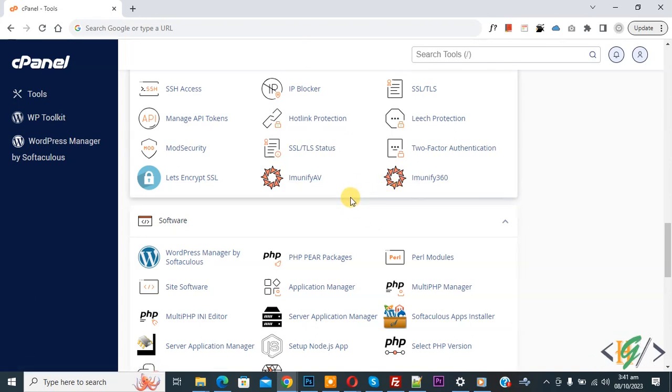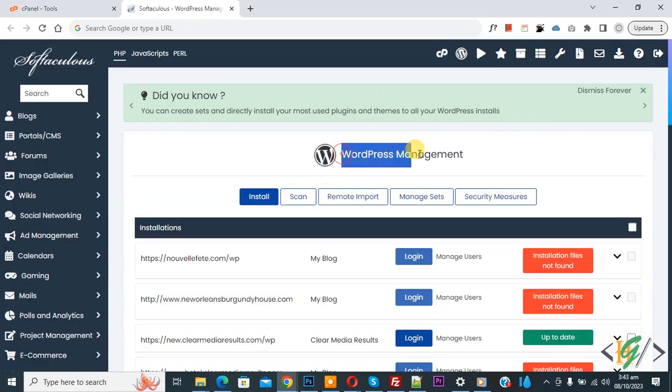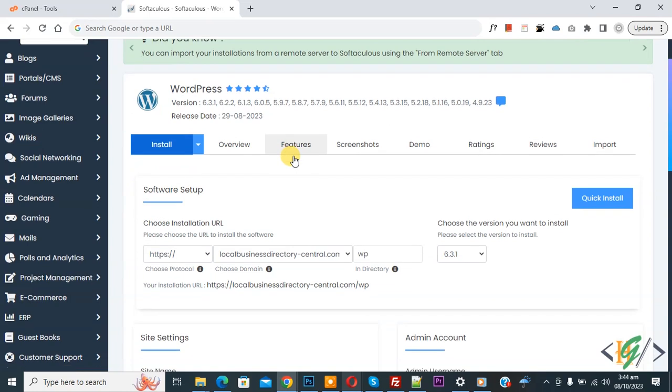So we are in cPanel. Now you see we are in the software section and then you see WordPress Manager. So open it. Now you see WordPress management and then you see the install button. So click on it. Now the WordPress setup opens. And then you see the install section.